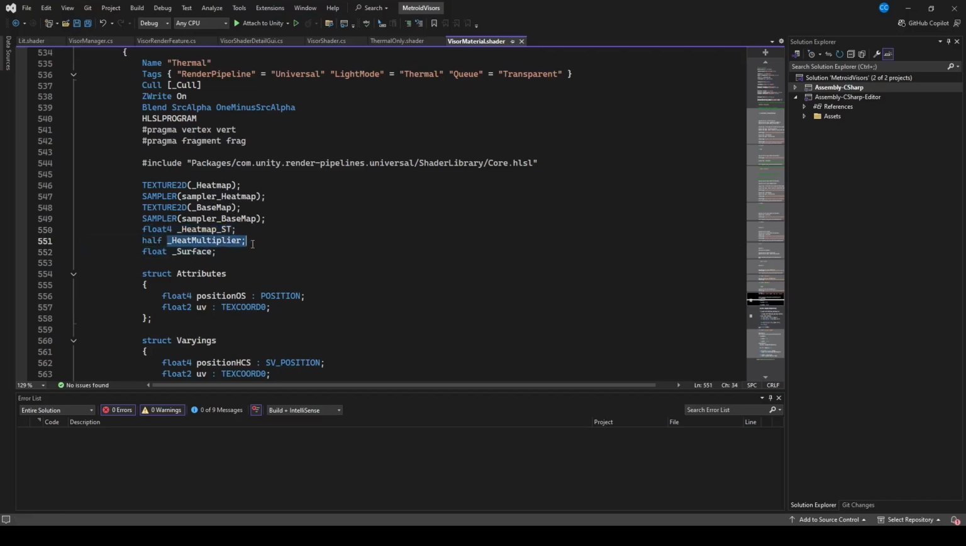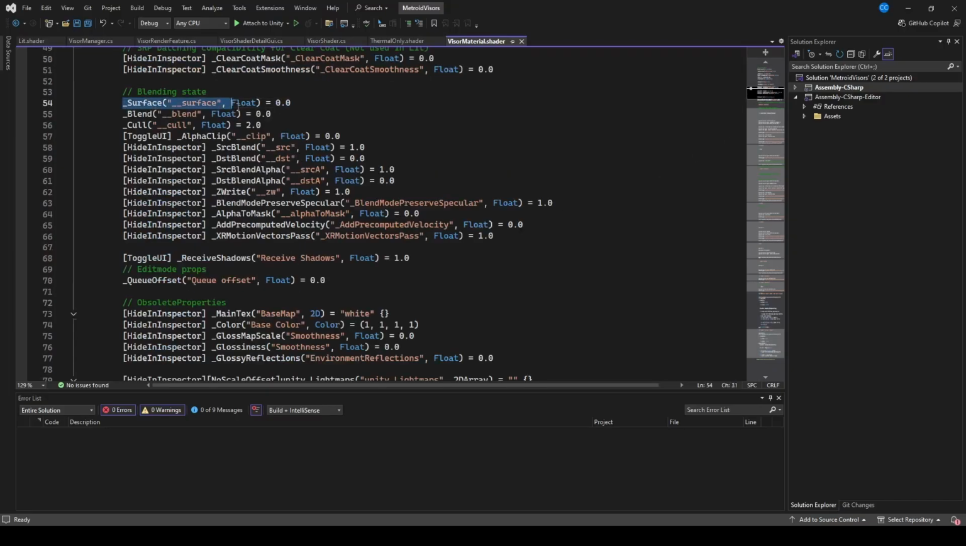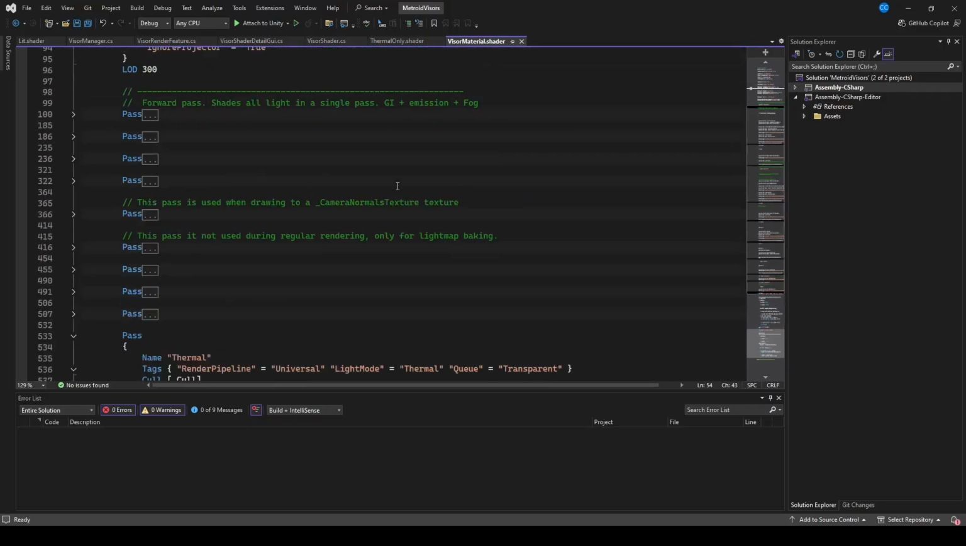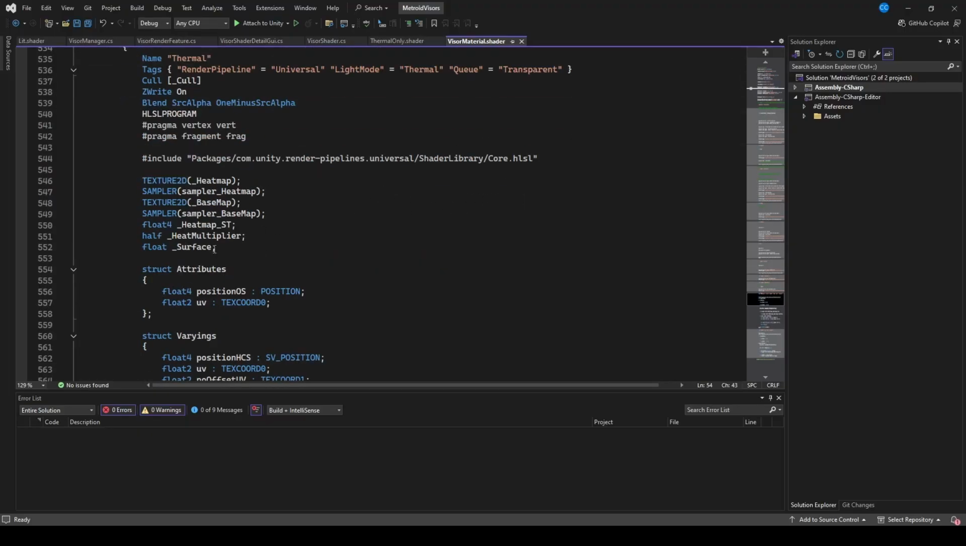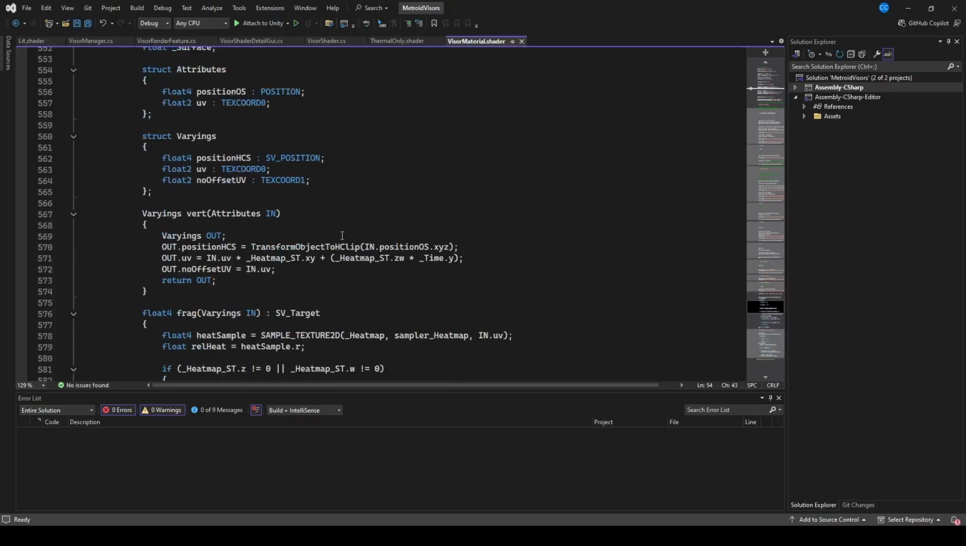And then I have our heat multiplier and a float for our surface. Surface is just the setting in the URP material that should be right here. It tells us whether or not we're doing an opaque or a transparent material. We're still overriding the actual layer that it's being drawn to, or the queue, but that is useful for some stuff later on. So attributes, exact same as the default. You can copy this from pretty much any standard shader and use it. Varyings, I have a UV and then a no offset UV. So this was for that base map thing that I was talking about.